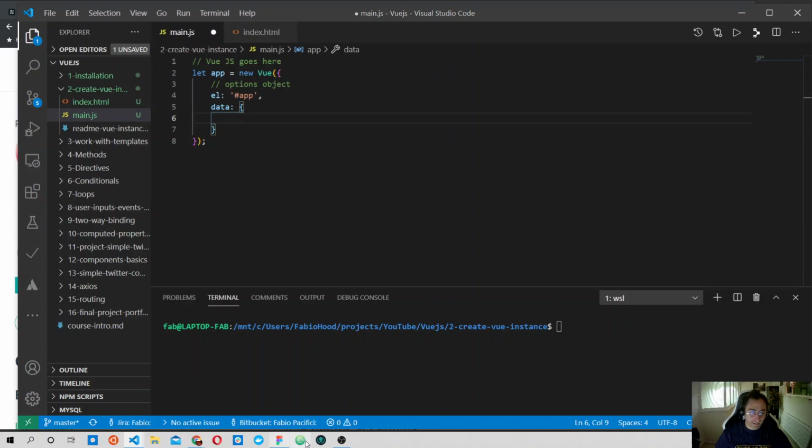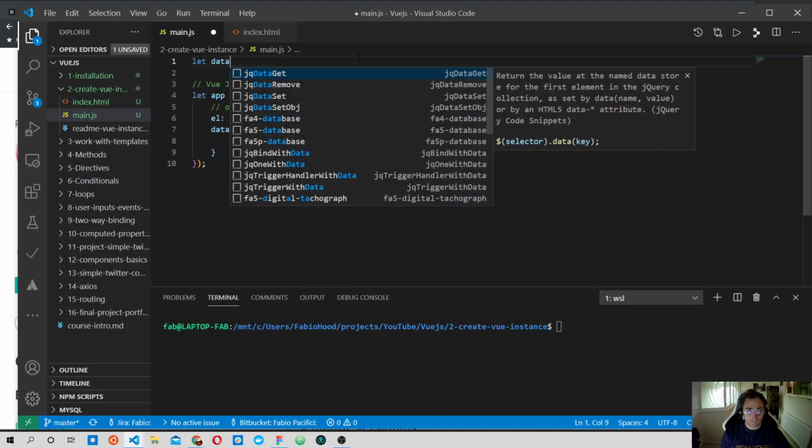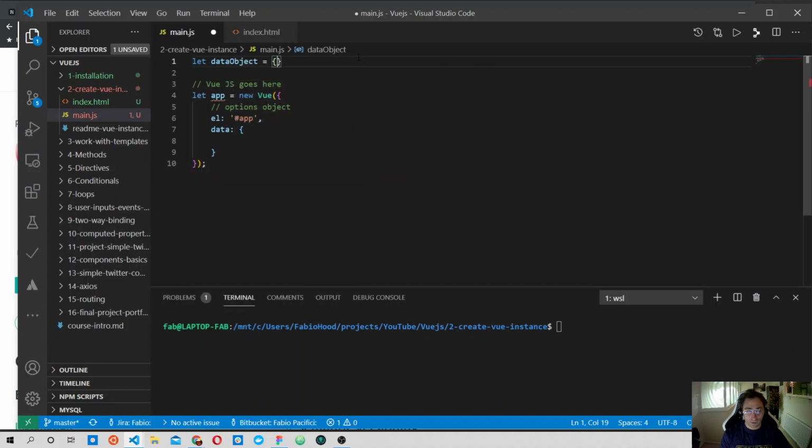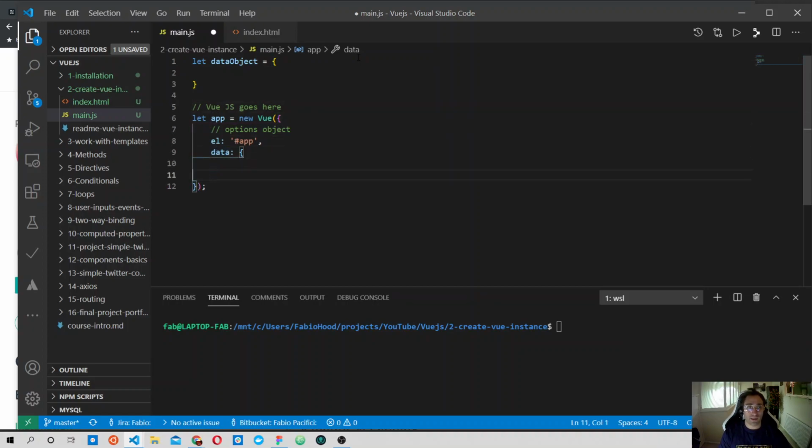We created that. So the data object can be defined in two different ways, or like I did here, straight inside the Vue instance, or we could do also a different thing. I mean, nothing is not forbidden. So we could do a data object and assign to this variable an object, and then in here you can say data object. Okay, that's the same thing.